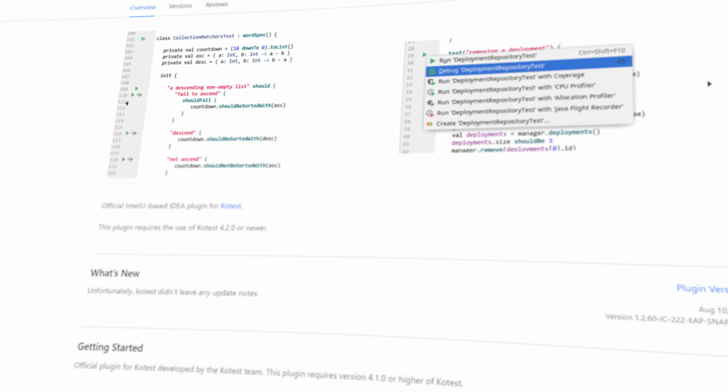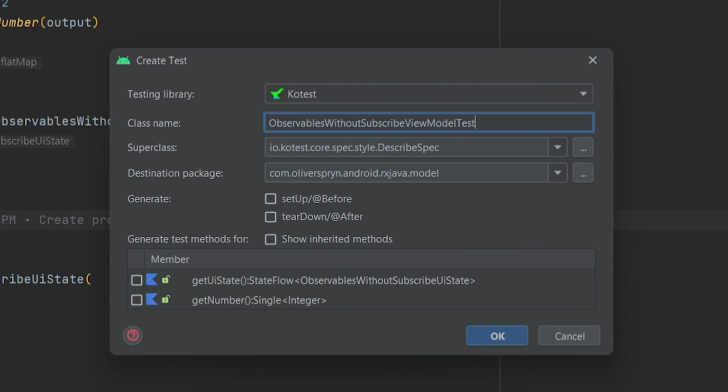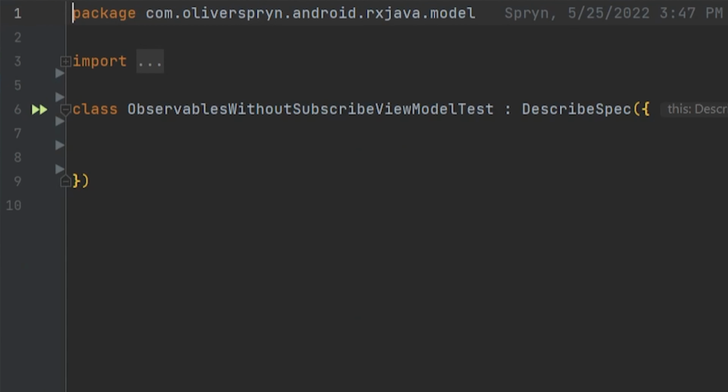They have a plugin, and in particular, it's loaded with 2 great features. The first one is templates. Basically, anytime that you create a new test, you have the ability to use one of their basic templates to get you started for all of their different testing styles. So that means the basic setup's already taken care of for you.